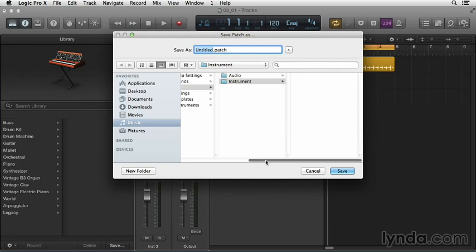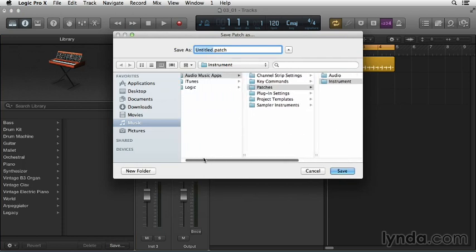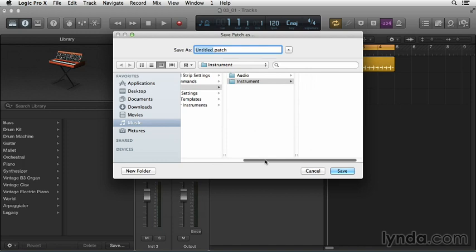And it automatically directs you to the patches folder, which is where you're going to want to save your patches if you want to access them from other projects. You can alternatively save them on a hard drive to bring them to another studio and stuff like that, but for right now, we'll save it here and it'll be accessible from all of our Logic projects on this computer. So let's call it My Bass. And again, it's a .patch file.